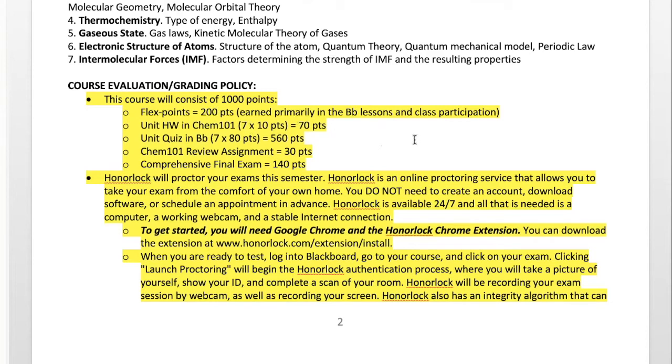So those are flex points. Now, usually at the end of the semester, there are some of these 200 points left over, and I will award those based on class participation. To me, particularly for this online course, that means what evidence have you shown that you really tried hard to learn the material for this course? So I'll look at things like the number or the percentage of Chem 101 extra practice problems that you've tried and things like that.